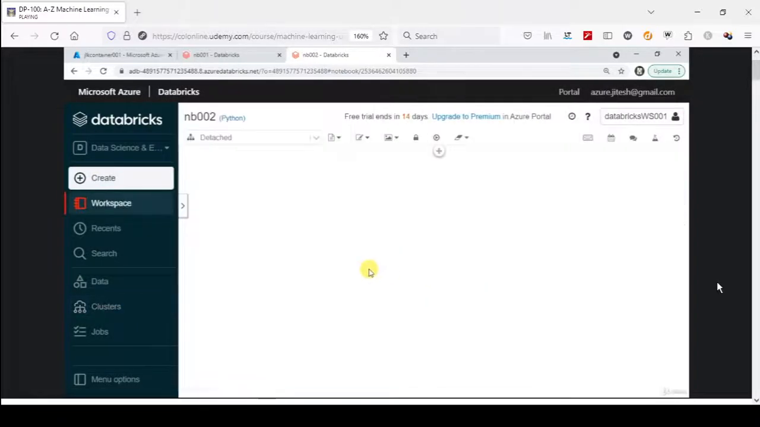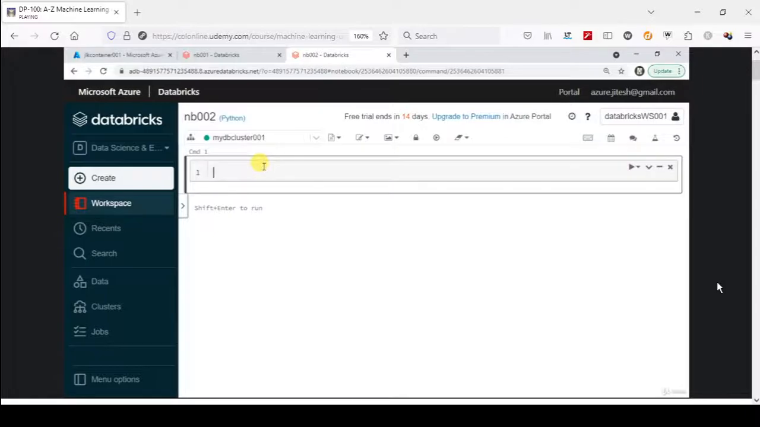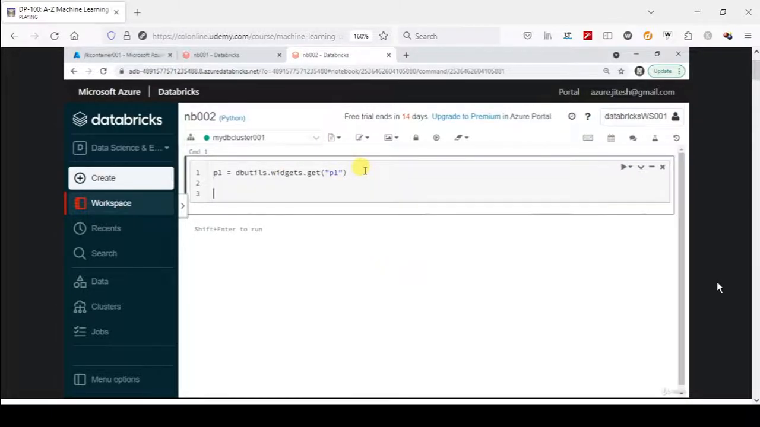And now to accept a parameter, we need to use one of the dbutils functions as dbutils.widgets, and it's a plural form for both of them, .get, and within parentheses and quotes provide the parameter name as p1. So this will fetch the parameter value, and we can even assign this to a variable as p1 equals to this entire statement.